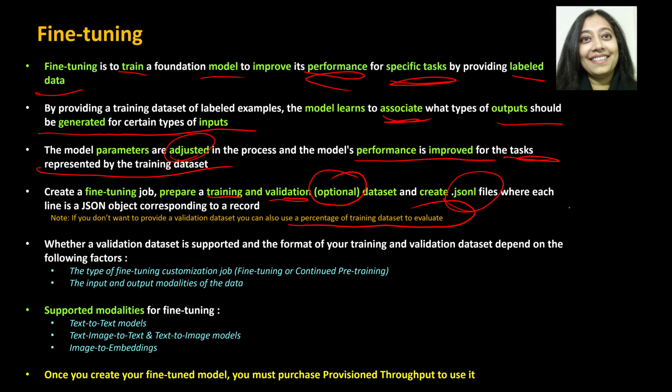Now, whether a validation data set is supported and the format of your training and validation data set will depend on the following factors: the type of fine-tuning customization job, and most importantly, the input-output modalities of the data. So what are the different types of input and output modalities that are supported for fine-tuning? Text-to-text models, text-to-image and image-to-text models, and image-to-embedding models. And of course, once you have created your fine-tuned model, you must purchase provisioned throughput to use it.